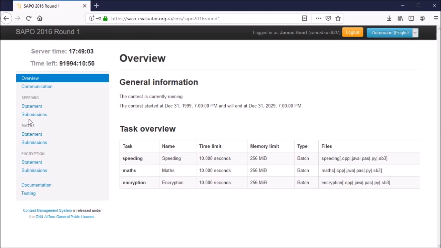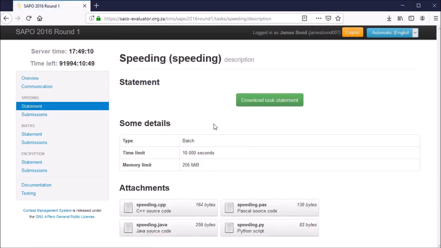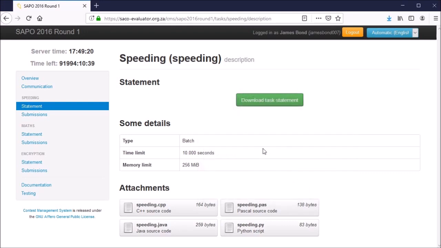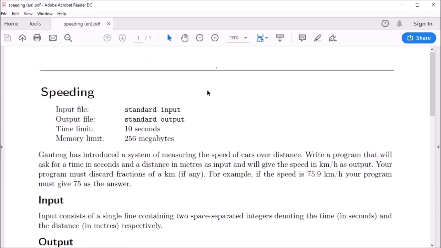To get started, click on Statement, just underneath the problem name on the left-hand side. Now click on Download Task Statement, and you can either open or save the file to any location. It doesn't matter what you choose, so let's just save the file somewhere. Okay, so once it's downloaded, we can open the PDF. Alright, and this is what we get.